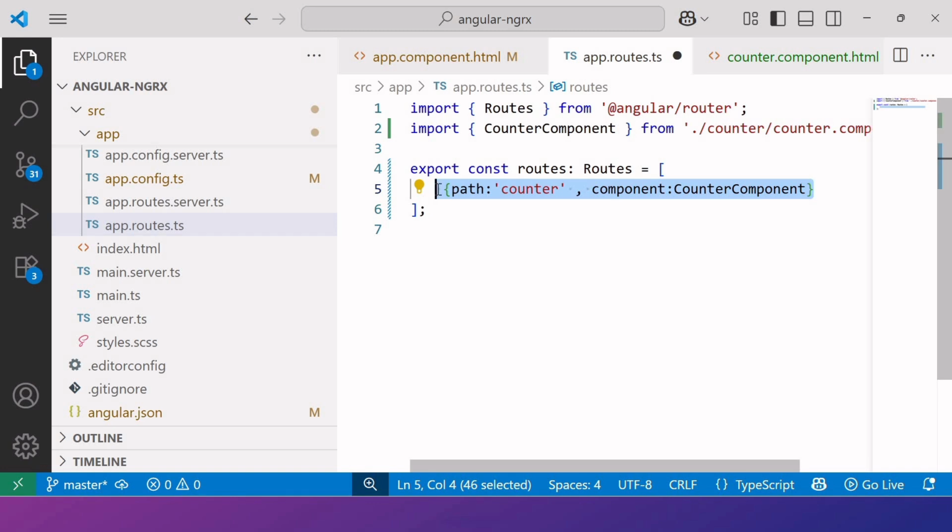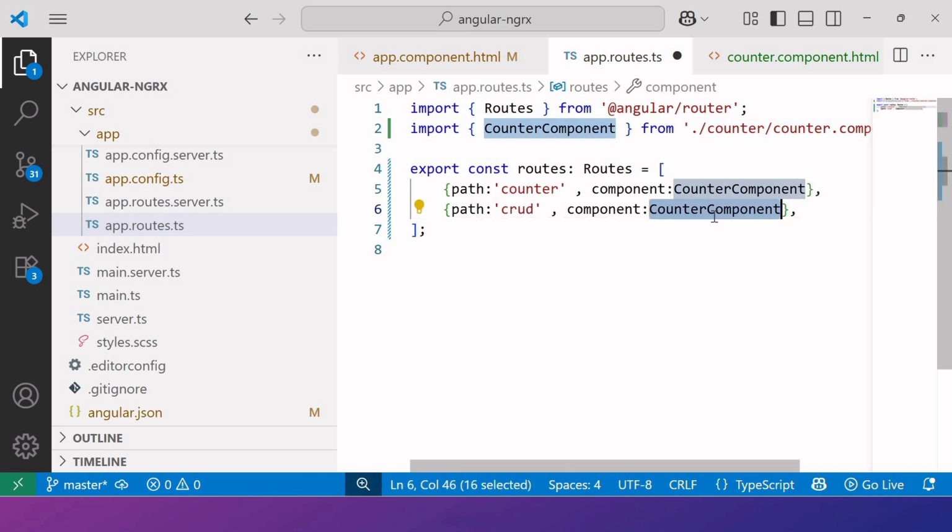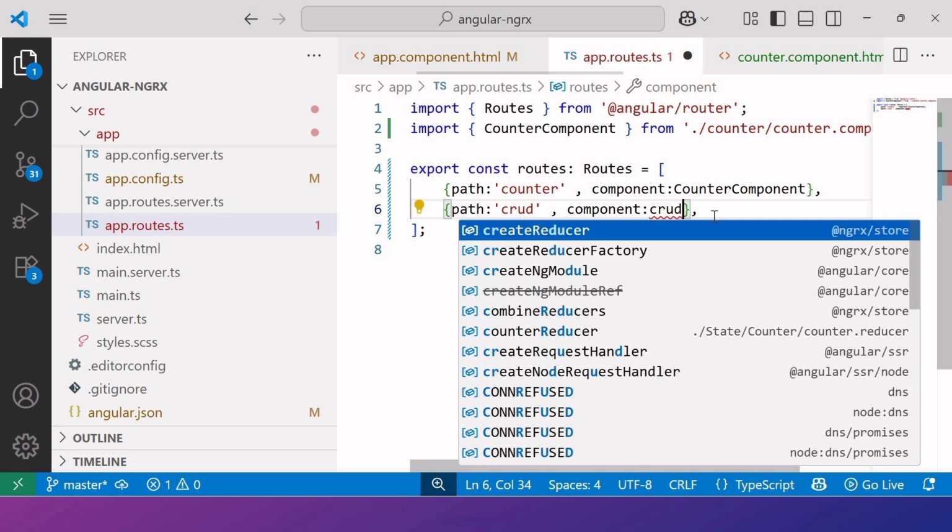The path refers to the link for your component, and the component parameter specifies which component to render when this path is accessed. So in this case, when a user accesses the counter path, it means they want to be redirected to the counter component. In the same way, we can add multiple route objects as needed, separated by comma. So I'll add one more route for CRUD operation. The path will be CRUD and the component will be CRUD component.